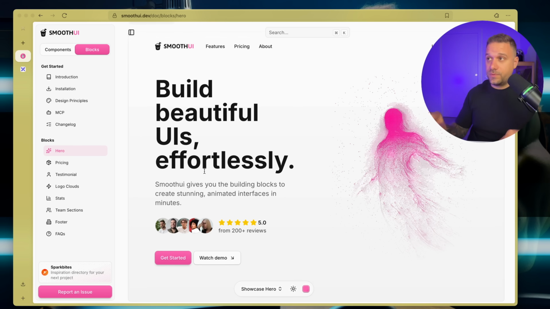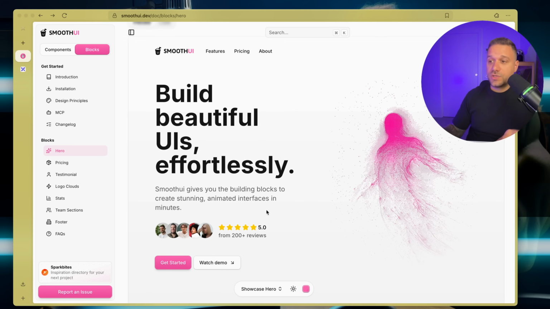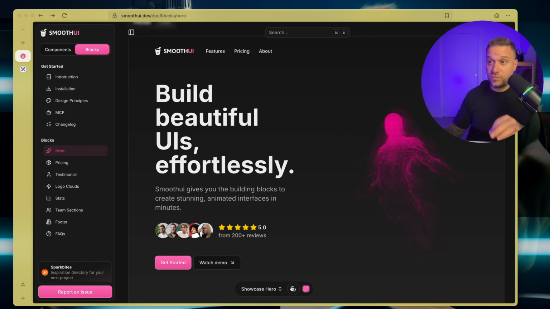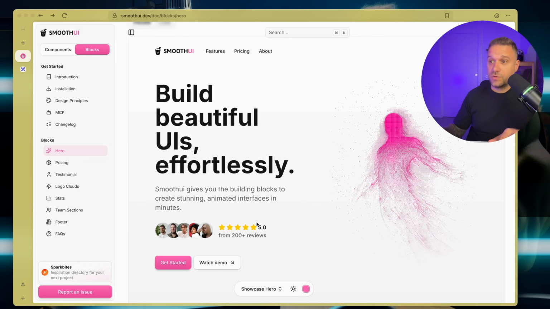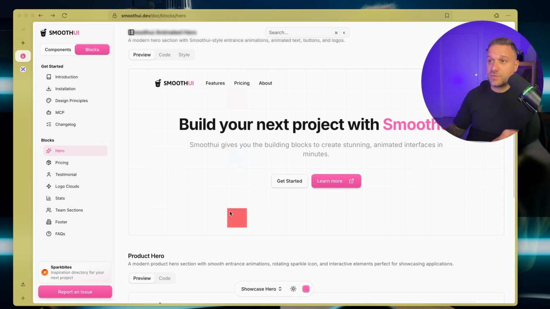I really hope that Smooth UI is going to make it. I'm cheering for you guys. We can also test it out in dark mode. It looks really good here in dark mode also. Then we have other hero sections. So this one, for example, when we move our mouse, it's doing these animations with different colors in these squares. This one looks really nice.